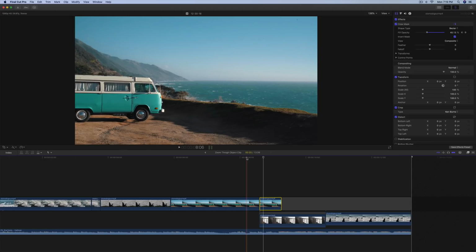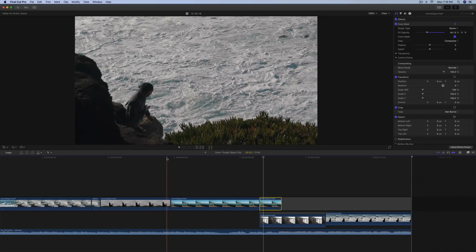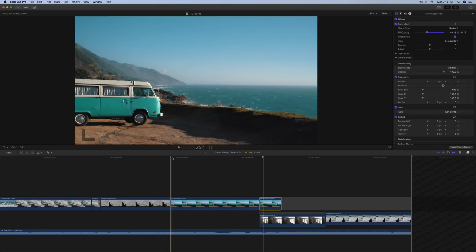So in today's video, I want to show you how to do this really cool zoom through object effect that you guys can easily do in Final Cut Pro 10 without using any plugins, presets, and all that stuff. You can do this all in Final Cut Pro 10 with the tools that it comes with, if you are running an older version, or if you have the latest version, which I recommend you should update to.